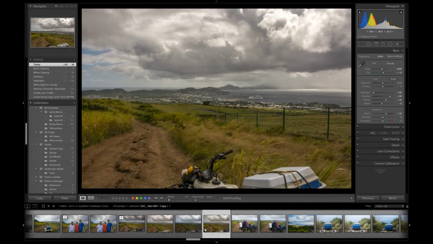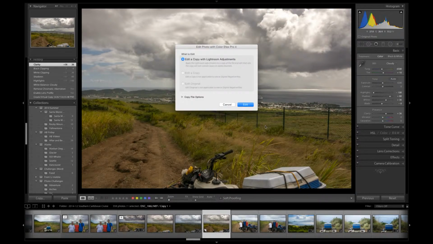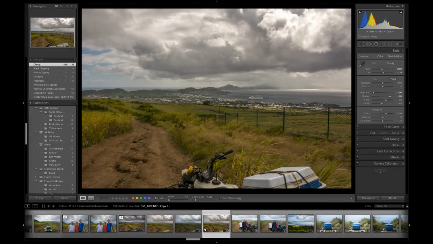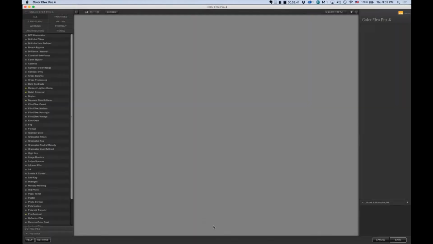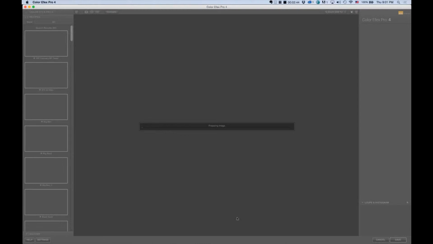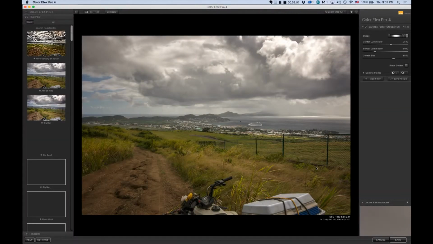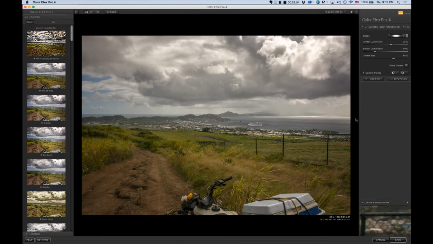Those of you who have been watching my videos will know that in doing so, I'm going to edit a copy with the adjustments I've just made. Color Effects Pro will create a TIFF file down here in my film strip, and it is to that file that the changes that I make in Color Effects Pro will be exported back to once I'm done making my edits here.